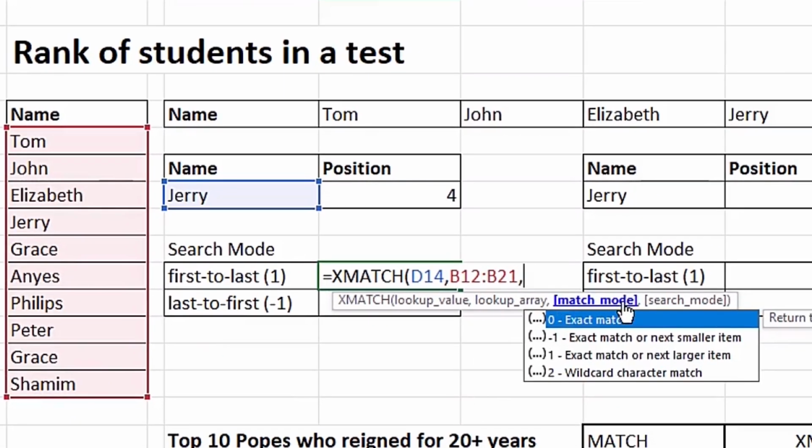When you come to the match mode, we have 4 options here. The first one is exact match, which is done by default by the XMatch function. The second one is exact match or next smaller item. This one is approximate match lookup, but they have just named it in a way that makes it easier to understand. Then we also have one for exact match or next larger. We are going to see examples of all of these, including the wildcard.